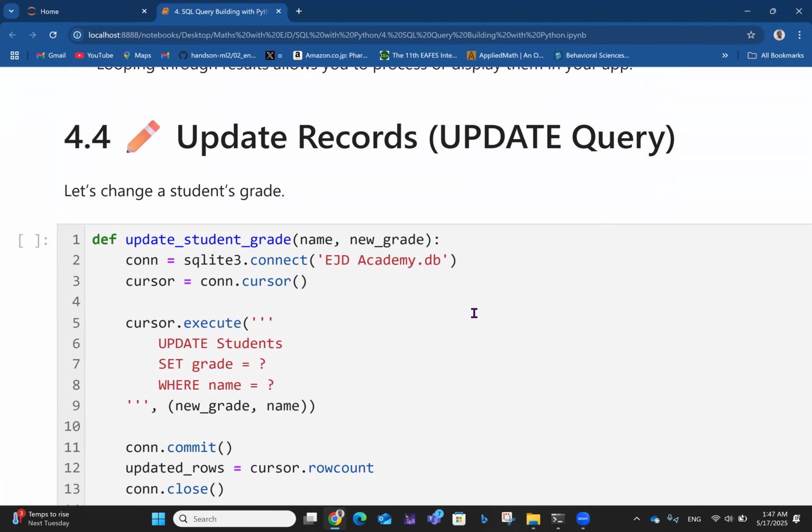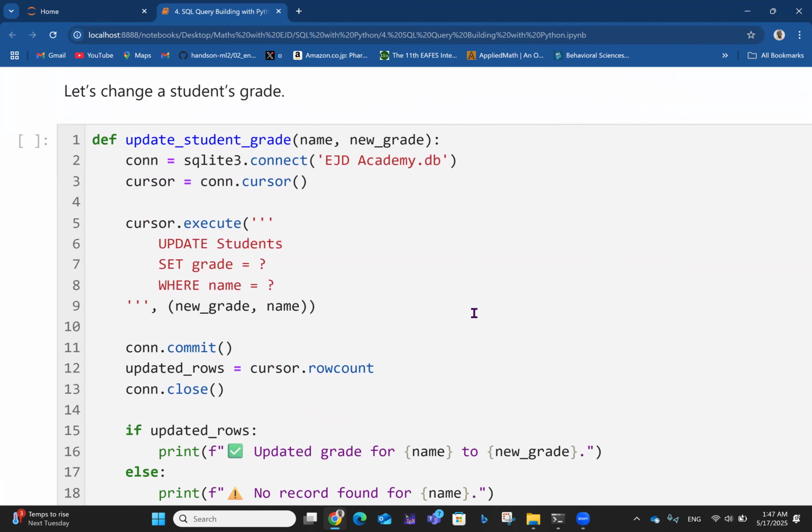So let's change the student's grade. For instance, maybe the student came to complain after seeing the results, and you checked and discovered the grade is actually better. So we create a function again. We say def update_student_grade, and it takes a name and new grade. So it takes the name of the student and a new grade, connects to the database, creates your cursor that executes. That is what helps you to create an SQL query, and here you say update students.